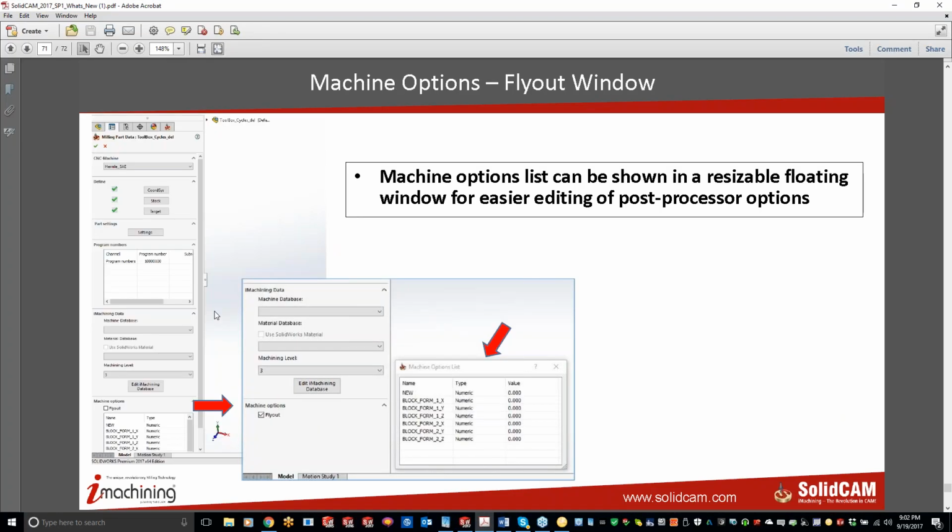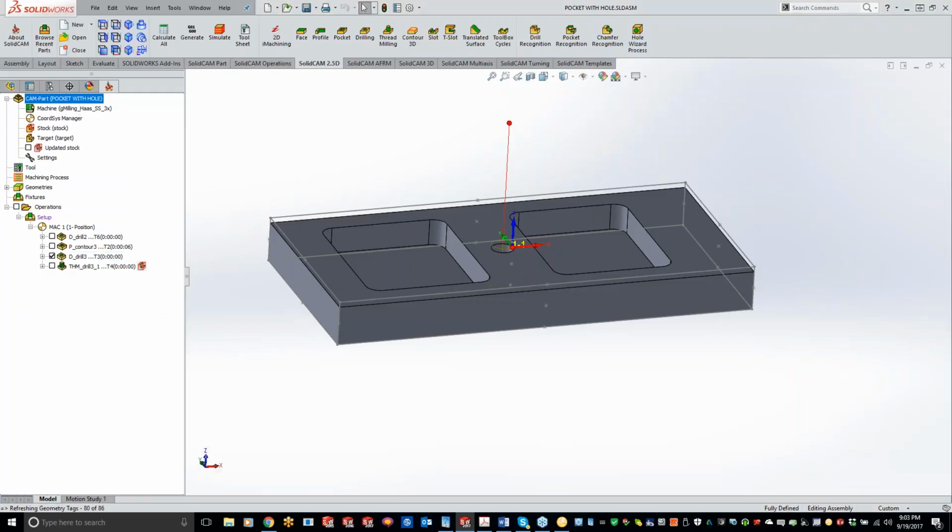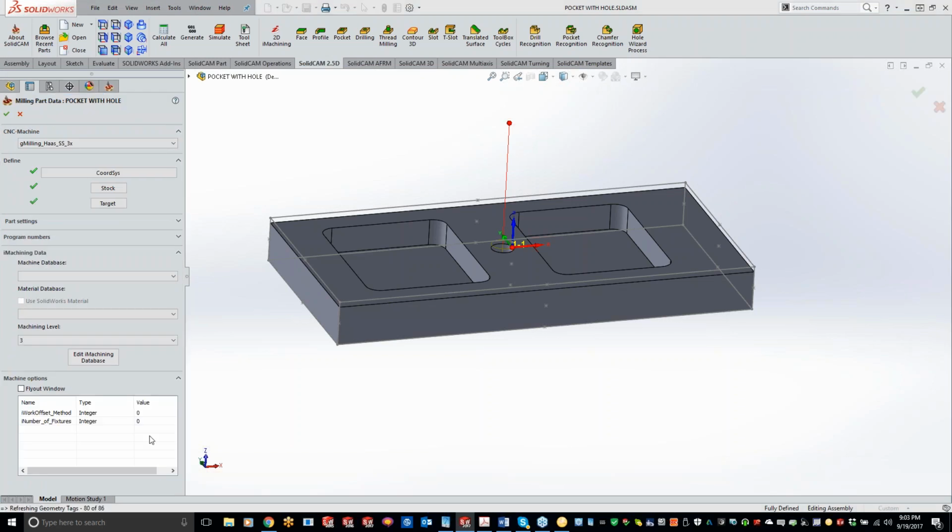Let's see. And now we have the flyout menu. So if you have a ton of machine options in here, you can click the flyout, and so I'll just get to that right here under machine options.